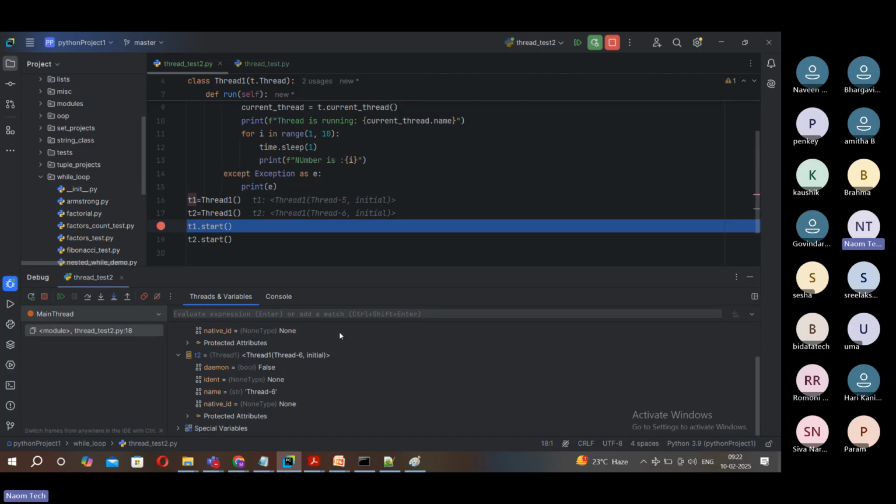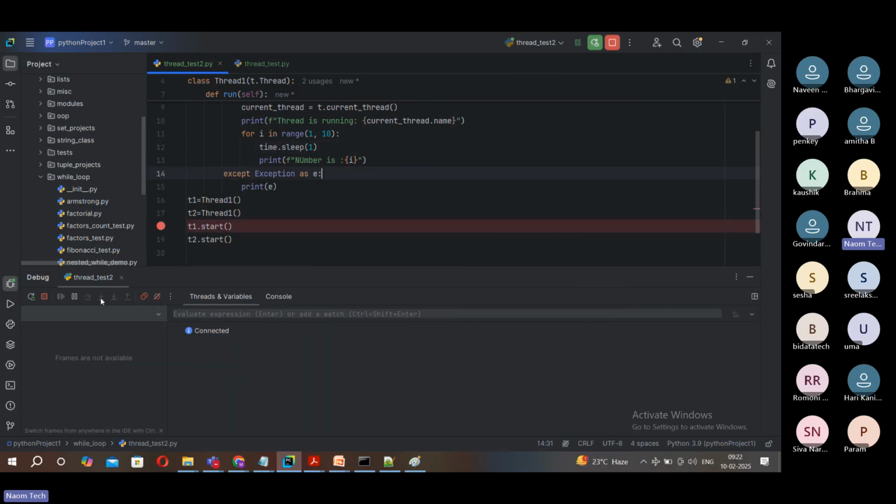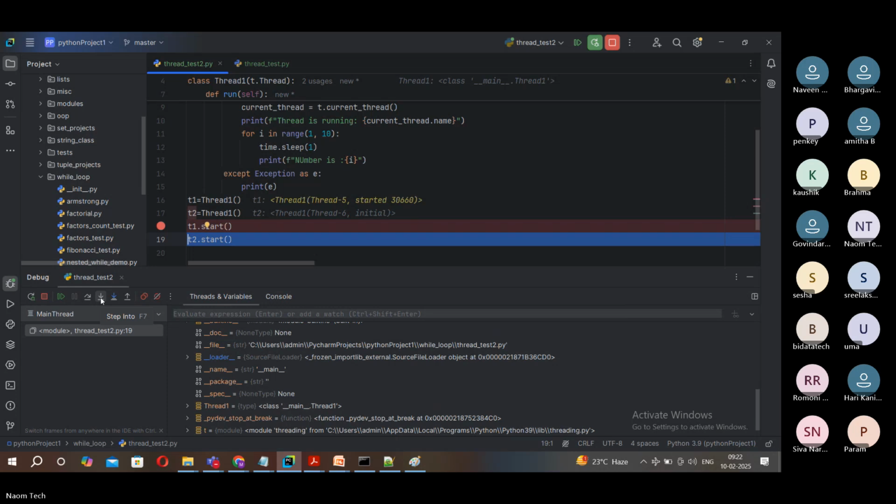Let's see what output it shows here. It named them thread 5 and 6, some random names. And then these are built-in things. And the thread class is loaded. This is the class loaded into memory. And the time module is there, no problem. Now, what do you do? When you call start, see what happens. Step into thread 5. It gave the name thread 5.